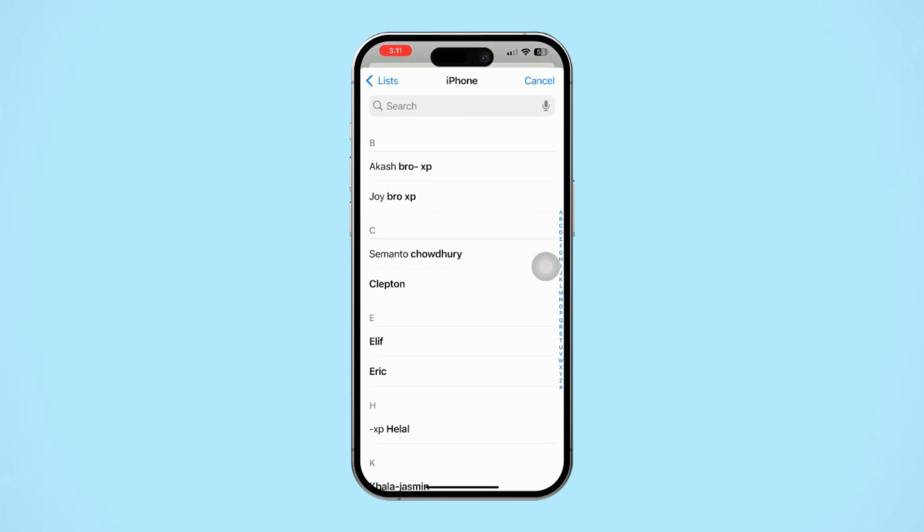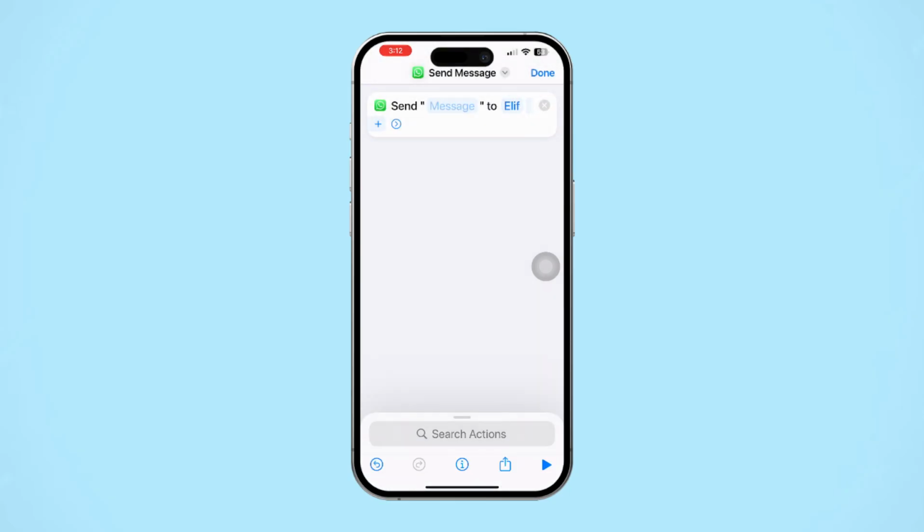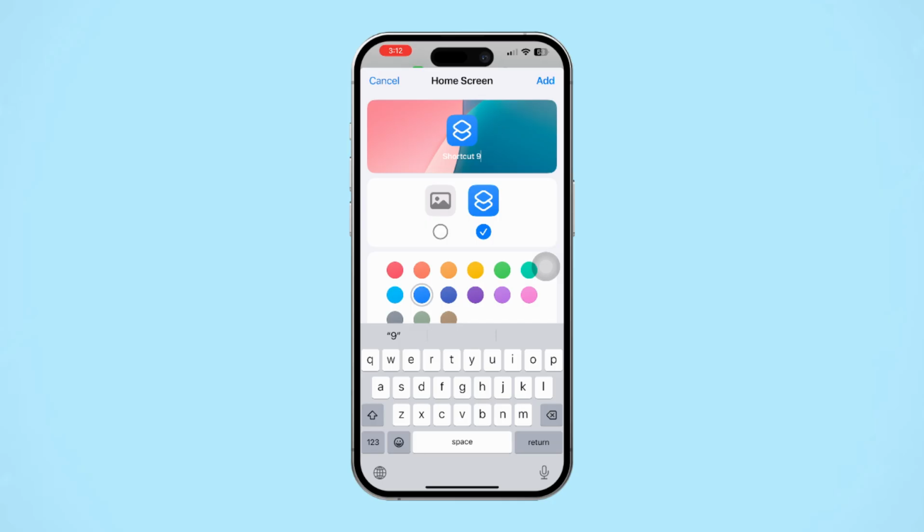Now you can select any contact here in the recipient field. Like, I'm gonna choose my friend by tapping on the plus icon next to the recipient field. Select your favorite contact and then tap on the arrow icon from the top. Now simply tap Add to Home Screen. Now here you can rename your shortcut. Like, I'm gonna type Favorite Chat. Here you can set your favorite contact's picture by selecting the gallery and selecting Choose Photo.